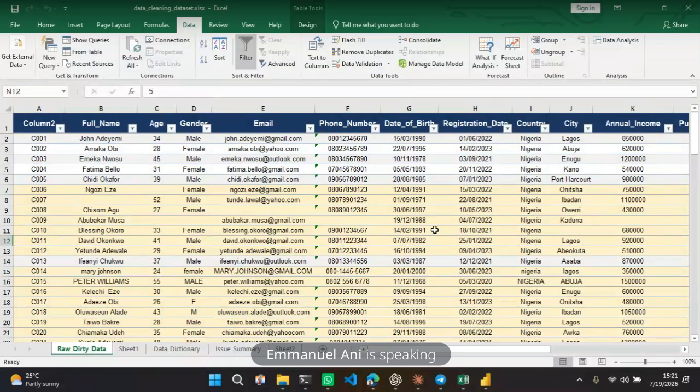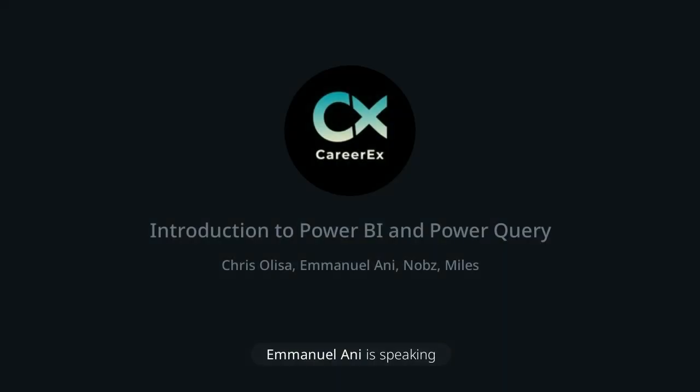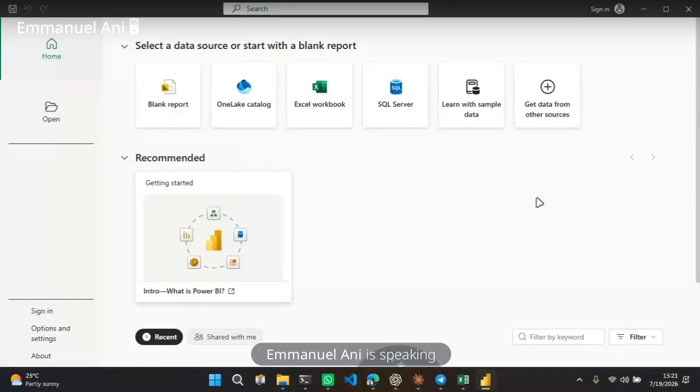Naturally, it is embedded into Power BI and Excel. So you don't necessarily have Power Query as a standalone app, right? You find Power Query inside of Power BI, and you can also find Power Query inside of Excel. Do you understand? I'm going to be showing you how you can access Power Query inside of Excel and also Power Query inside of Power BI.